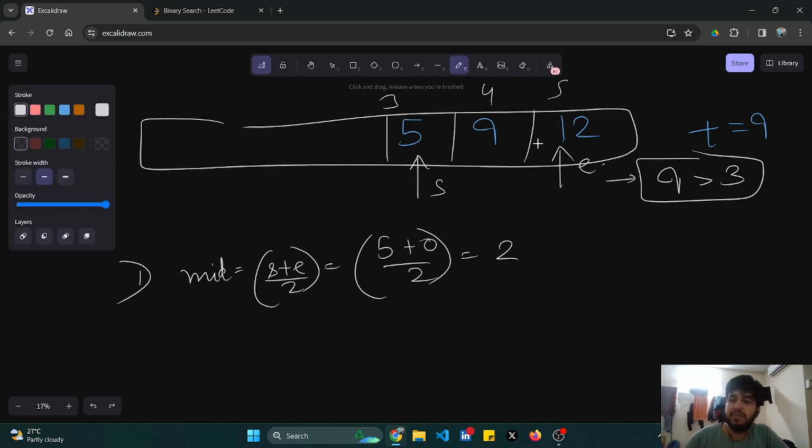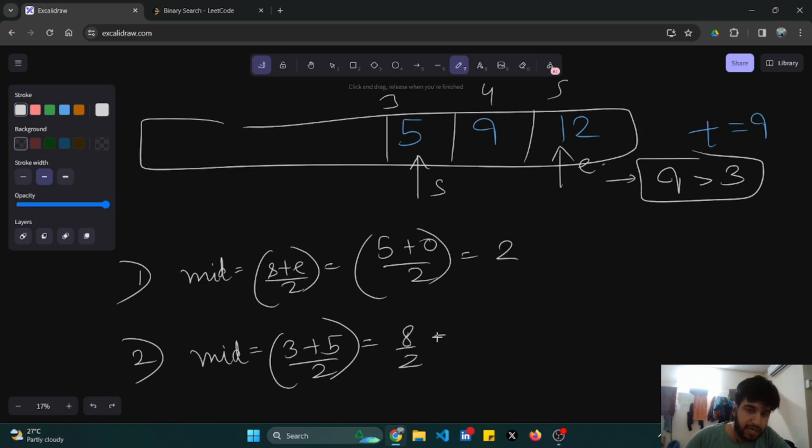I'm left with only 3 elements, and my start and end are updated. So if I again try to find the middle element, it becomes 3 plus 5 by 2, that is 8 by 2, and that is 4. So 4 contains my middle element. This is my middle element. I'll compare it to my target. Is it equal?